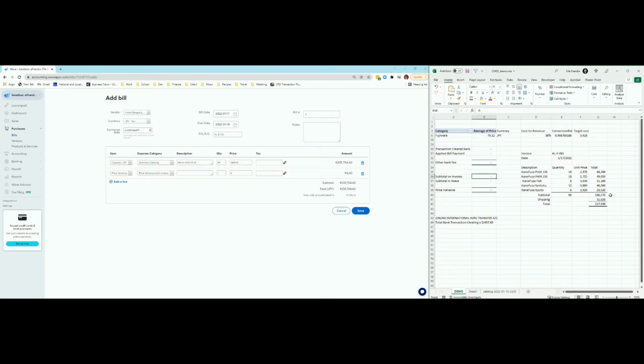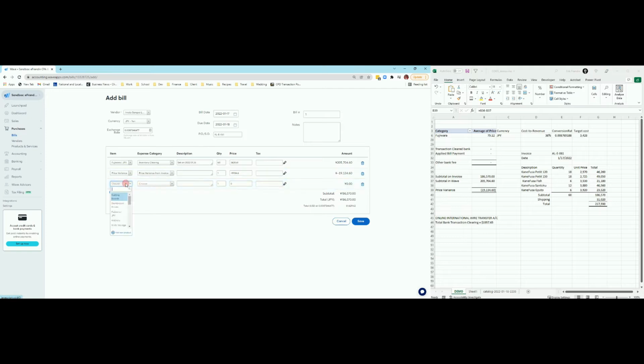We're looking at the invoice subtotal here. The subtotal in Wave is 205,704.60, and that's going to be our price variance that we're going to enter. That should be the same as the subtotal on the invoice, which it is. What we're going to do next is figure out our shipping, which is 31,020.